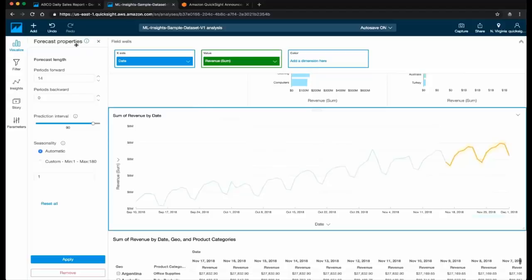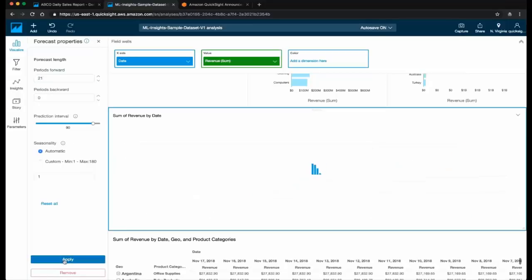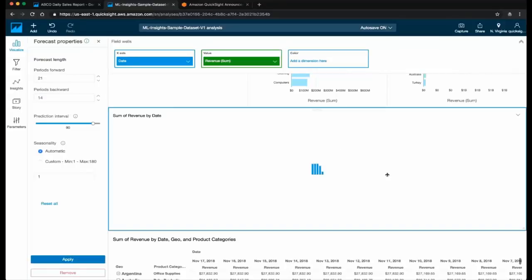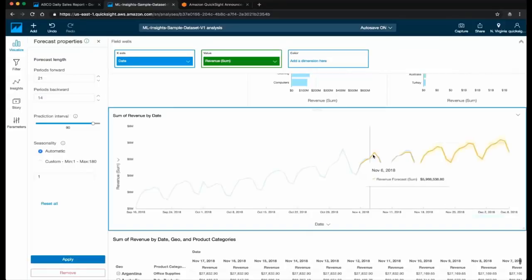There's a couple of options on the left panel that you can play around with. One is to change the number of periods that I want to forecast forward. So I can change this to 21 to forecast the next 3 weeks, and then click Apply. I can also, quote unquote, forecast a period backwards, which allows you to do a back testing and compare how a forecast compares to the actual results. So if I do 14 here and click apply, I can see how the historical forecast compares to the actual, right?